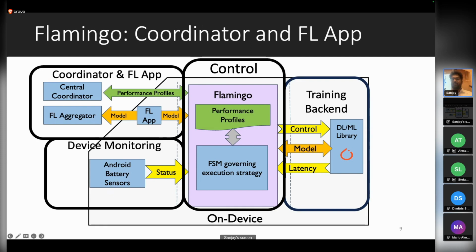The final component is located outside the device. If the smartphone is participating as a client in a federated learning application, Flamingo schedules training when requested by the FL aggregator and communicates the updated model back to the aggregator.